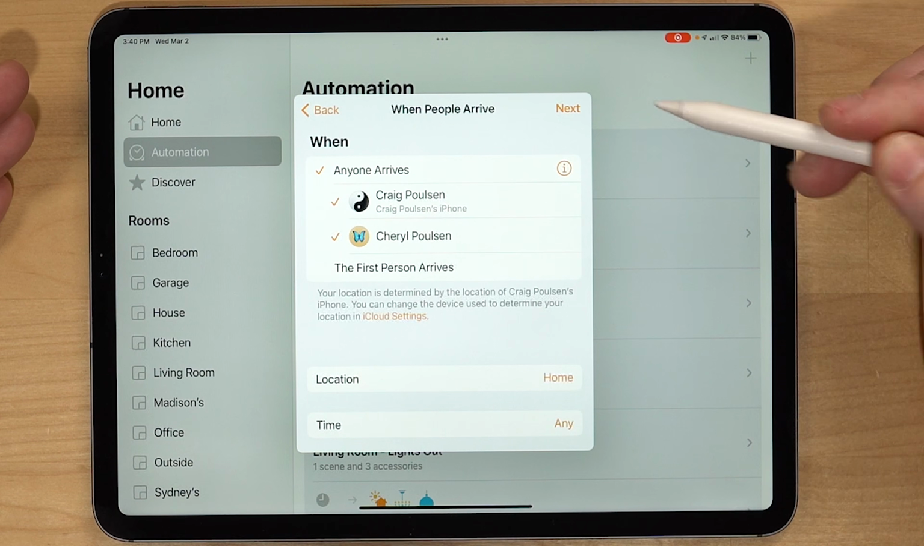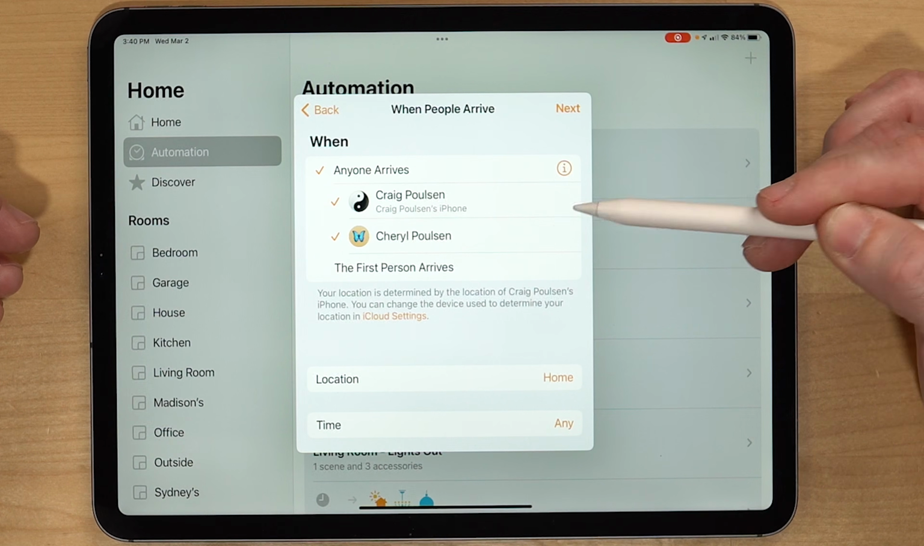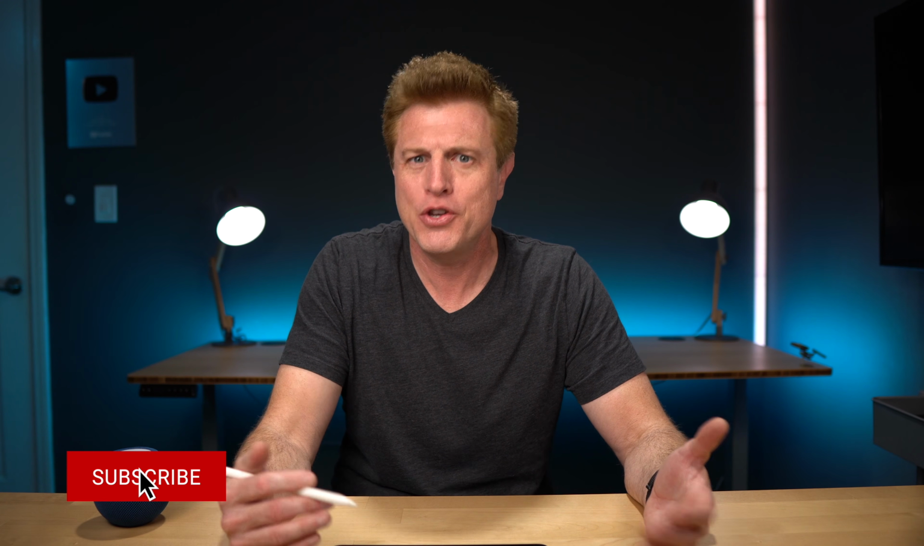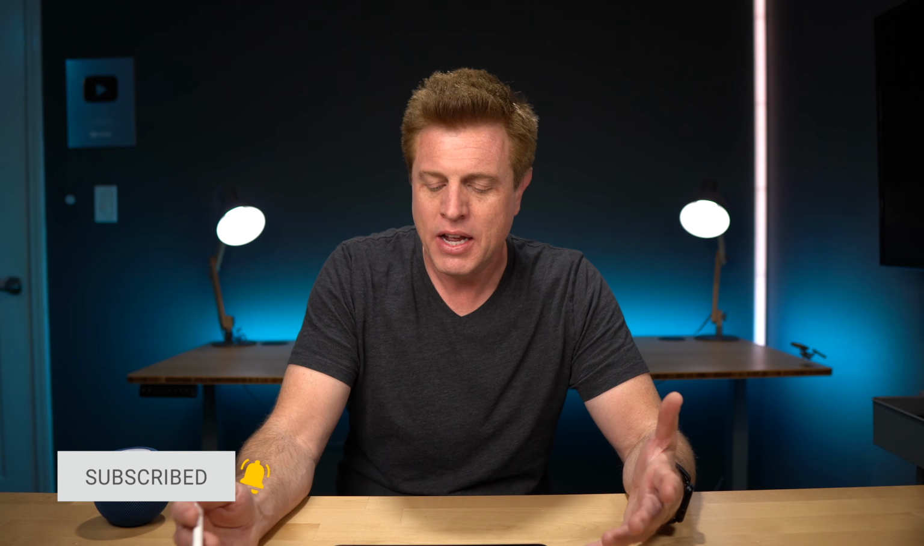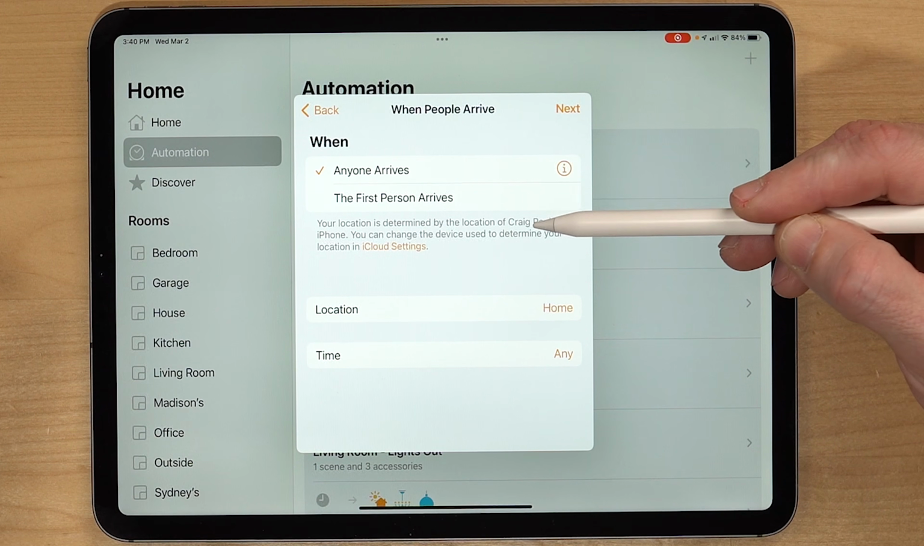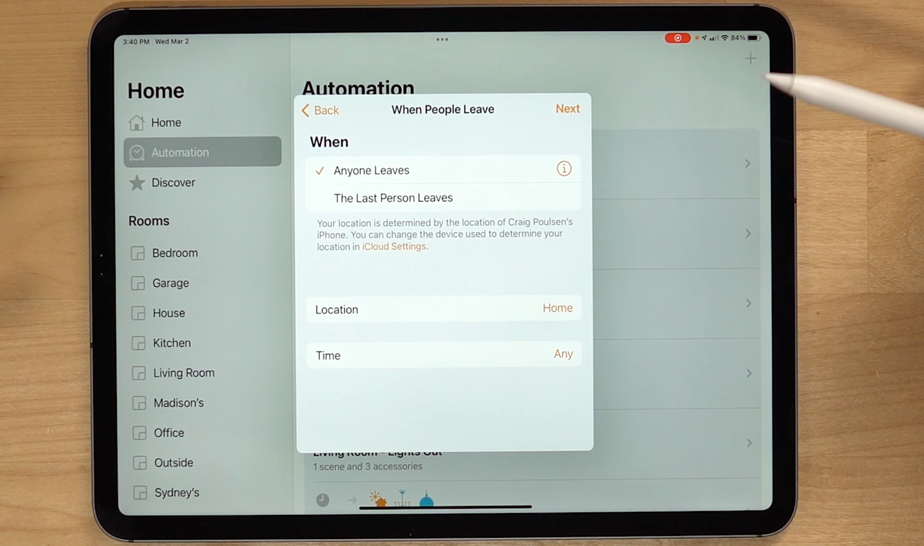If I click that right here, the 2 family members registered in my house are myself and my wife. So if either one of us arrives, it'll trigger this automation. If you want to do something that's a little more generic, so that whoever gets home first, it doesn't really matter. You don't want to accidentally shut off the lights in the house when you leave because your partner didn't leave. Just to play it safe, what you can do is choose the first person arrives to trigger that routine. Or if you're under leave, you could do when the last person leaves.